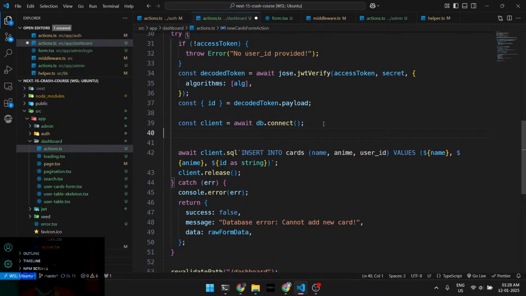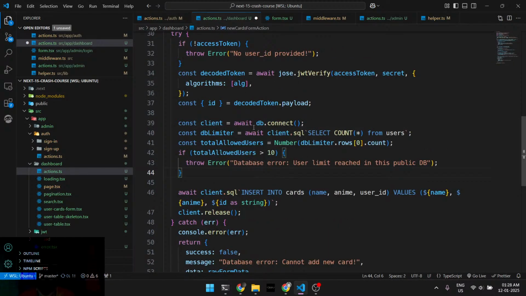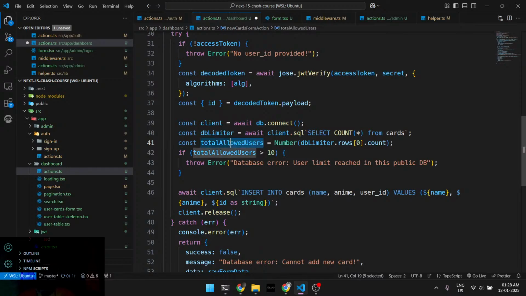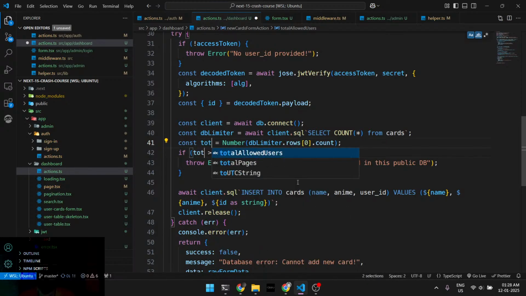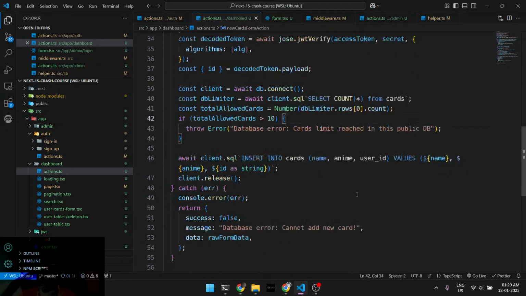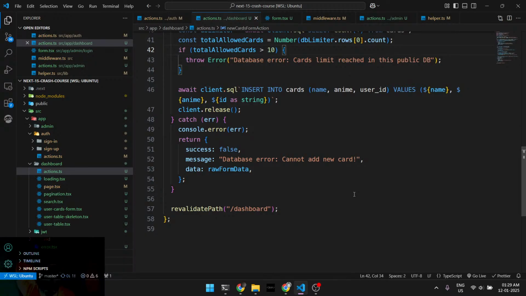Here. Cool. So now I will have to make another delimiter. So I'll just make it like this, paste it here, count from cards, and here I can say total allowed cards, user cards limit reach in this public DB. I think this should be enough. I mean, if it happens, I'll just completely end the entire thing. No issue there.